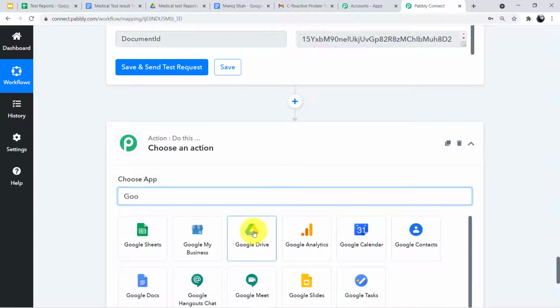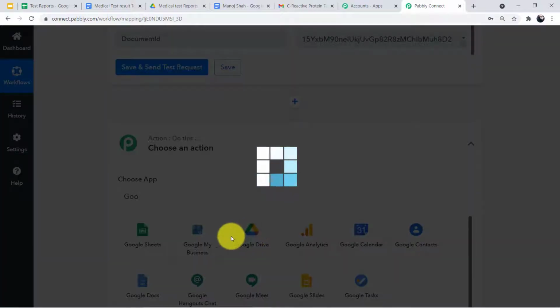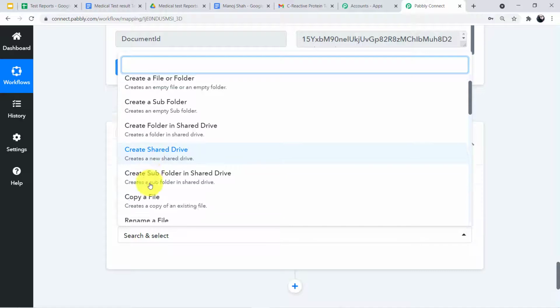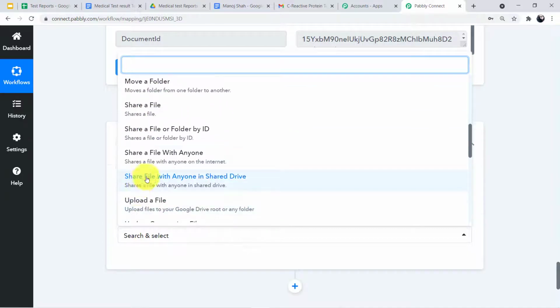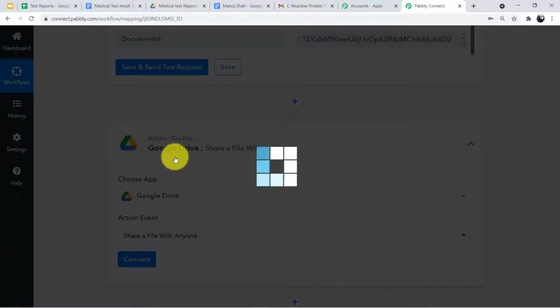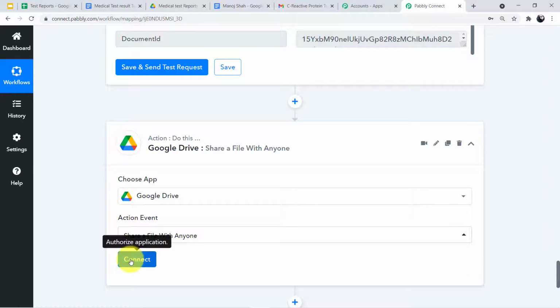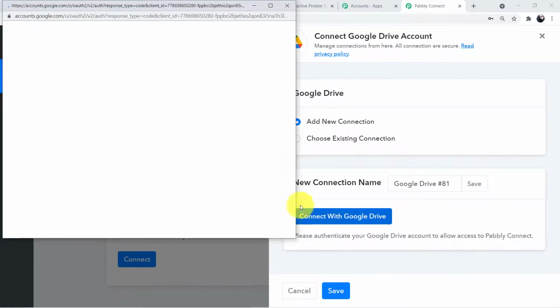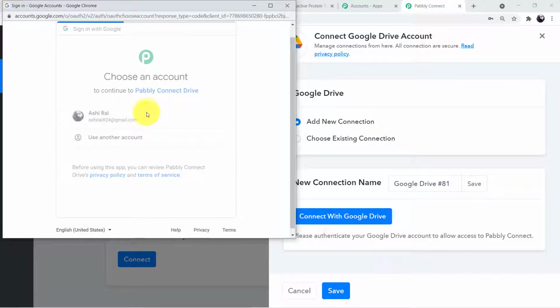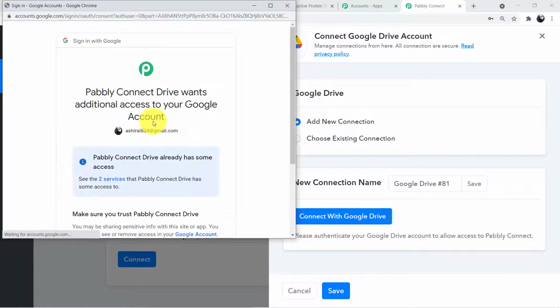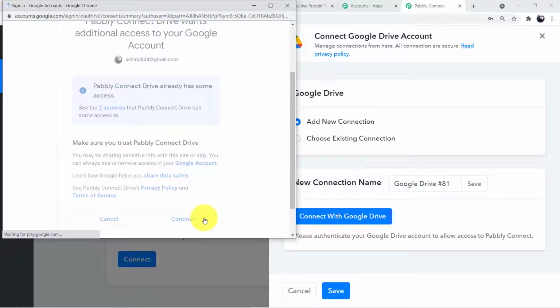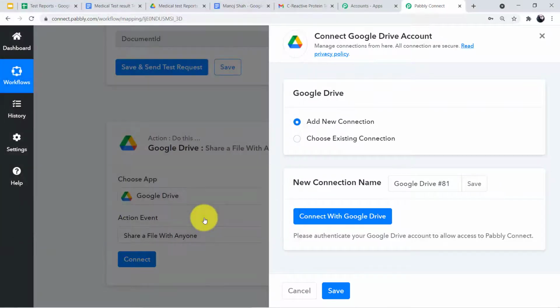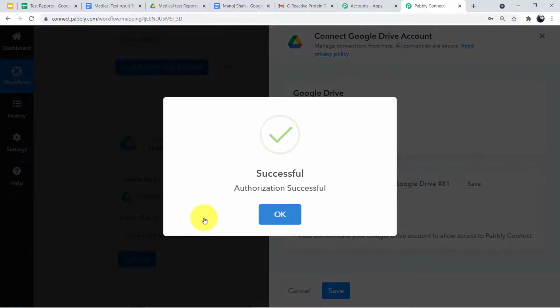So the file will become shareable. So after selecting Google Drive, here in the action event, we are going to choose share file with anyone. Because of this, a permission will be granted. So here I'm going to click on connect, and again connect with my Google Drive. For this, again I'm going to select the account and then click on continue. After clicking on continue, you can see my Google Drive account will get connected to Pabbly Connect.